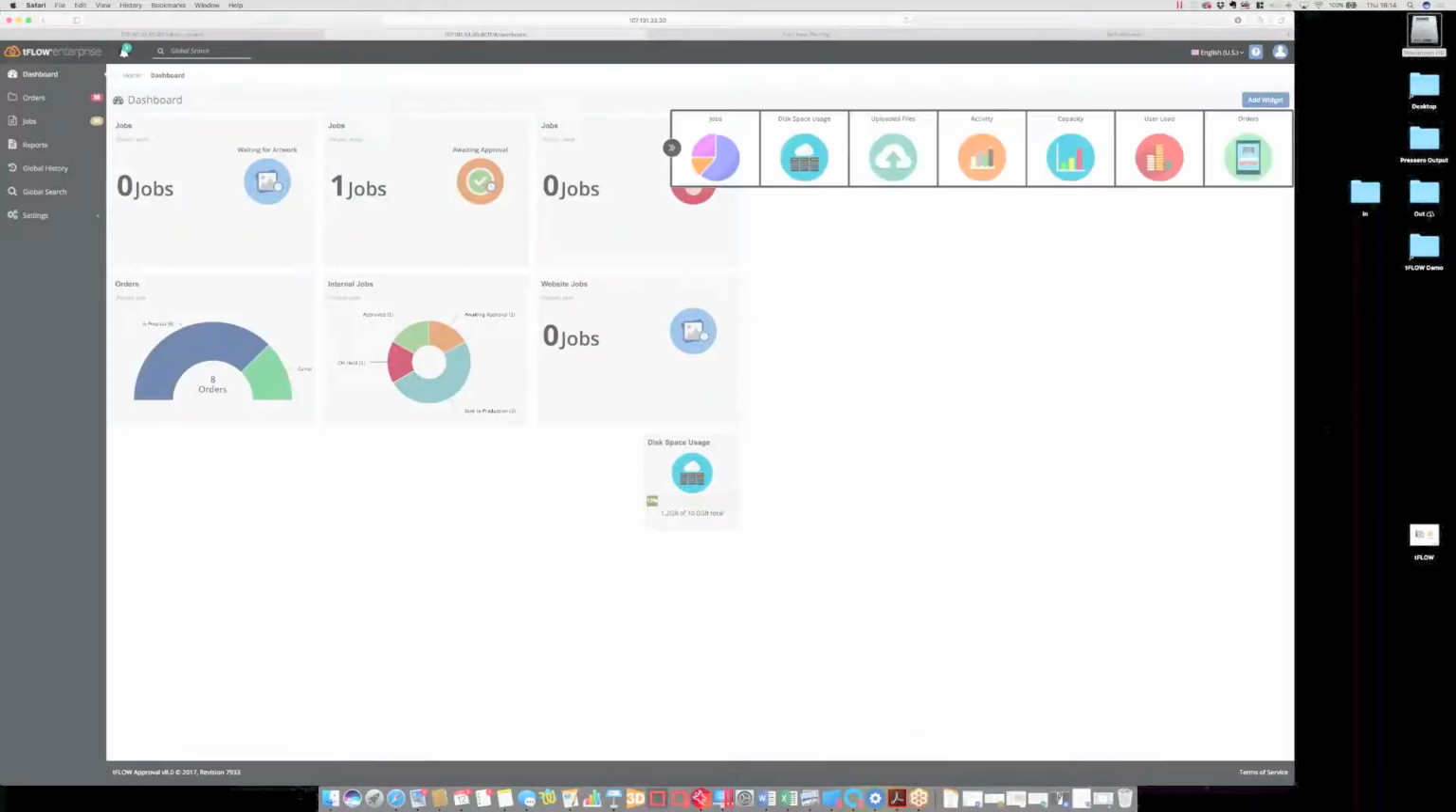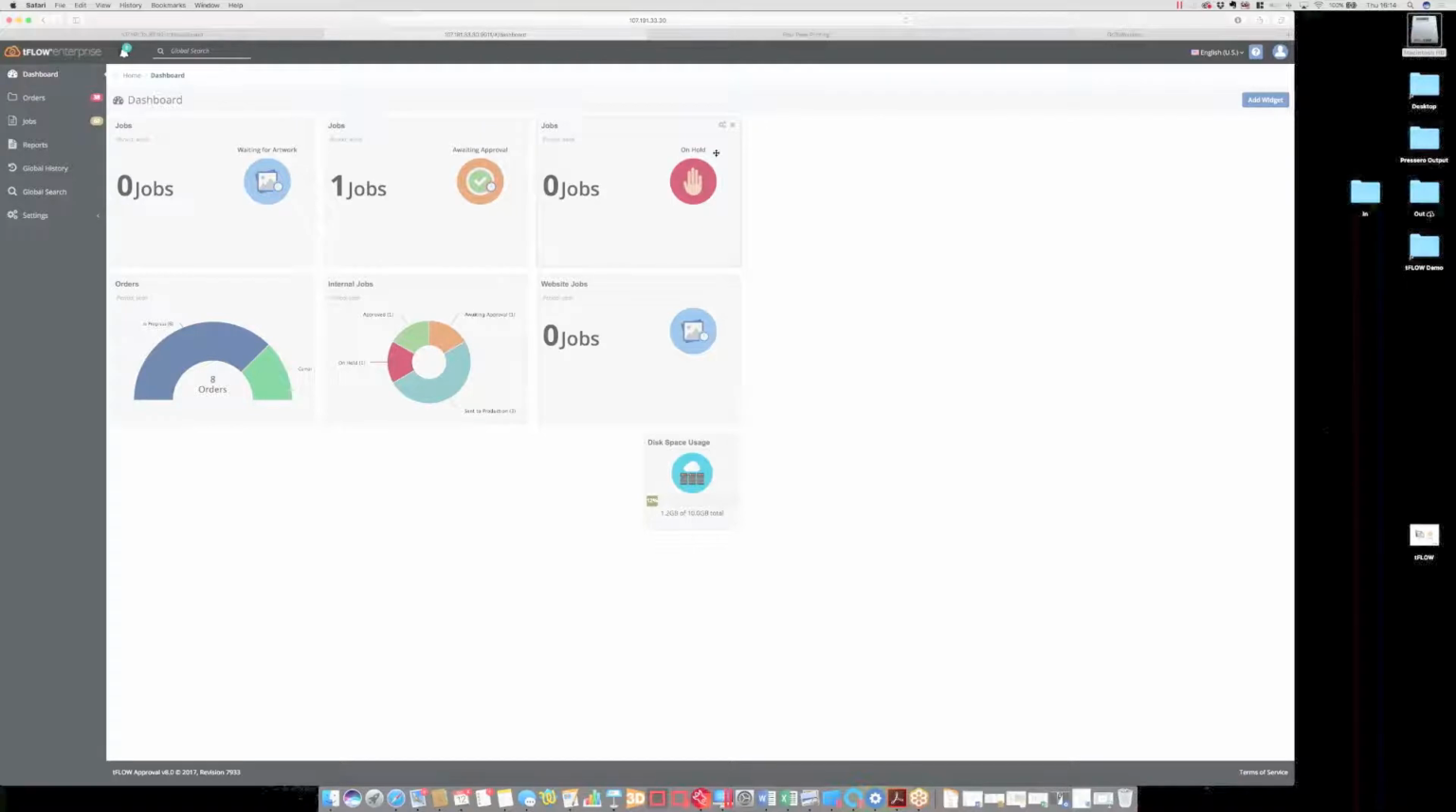But if I wanted to, I could add different widgets here, whether that is on a job level, on a disk space level, upload files, see a specific activity, my capacity, my user load, and my order. So I could customize that dashboard according to my requirements.